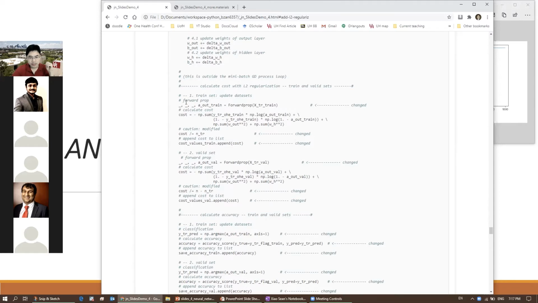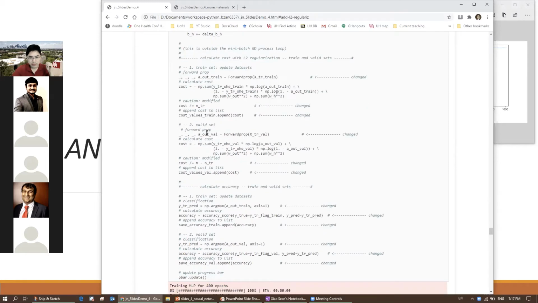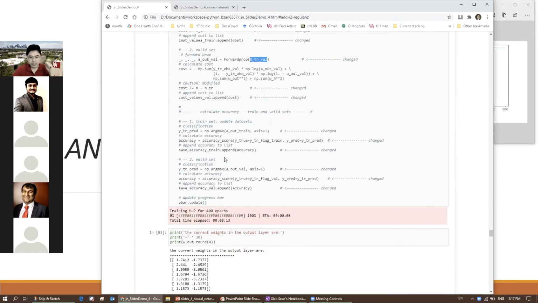So here is the difference. For the training set, conduct forward prop, calculate cost, and for the validation set, do the same, but this time with the validation set, not the training set. So that's the difference. Same thing in calculating cost, in calculating the accuracy.